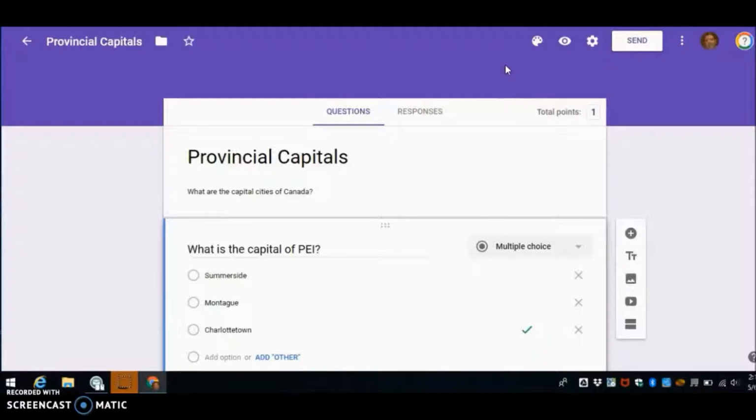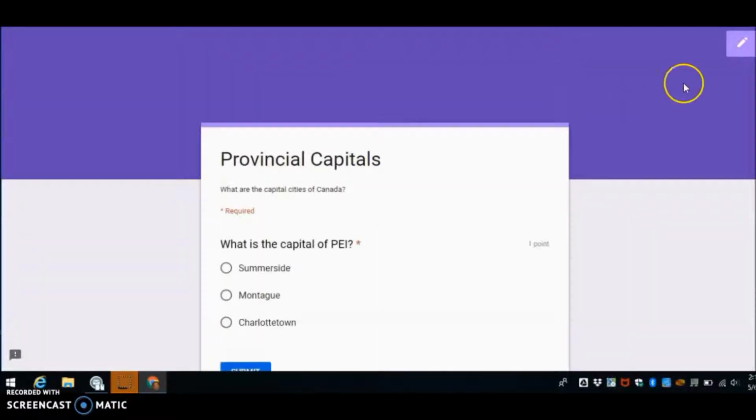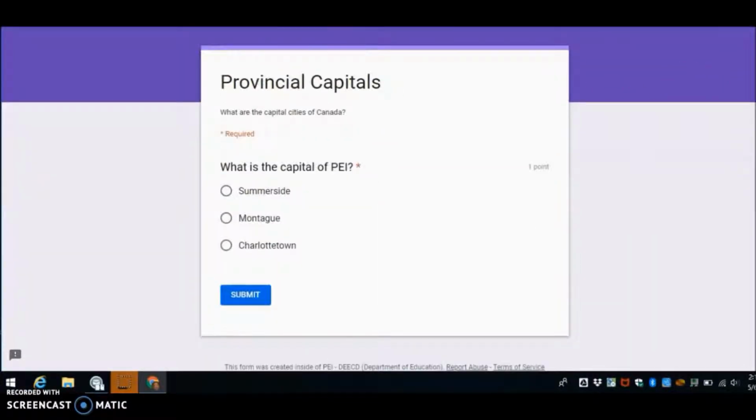And we're going to have a look at a question that's already been prepared from the student point of view. So I'm going to go into preview, and this is what the student would see. So it's just one question. What is the capital of PEI? And I'm going to give an incorrect response first.